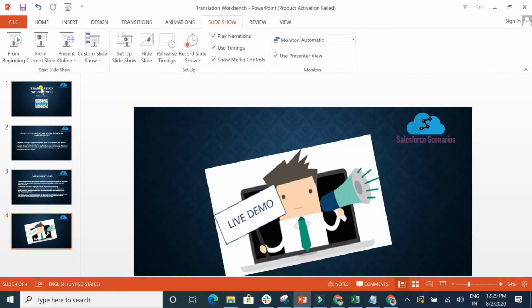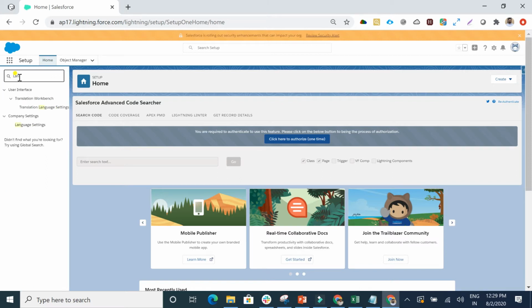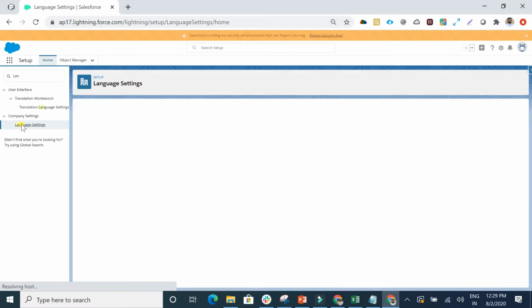So now what I'll be doing is jumping on to my Salesforce org. Now here we go. So this is my Salesforce org. For enabling Translation Workbench, what we have to do is go to Quick Find and type language settings. This is the Language Settings, under Company Information, Company Settings.